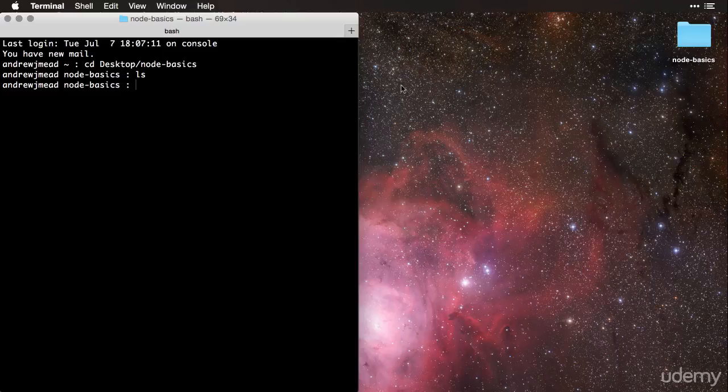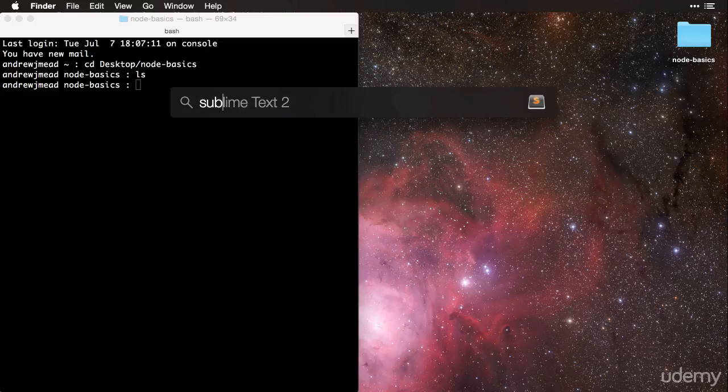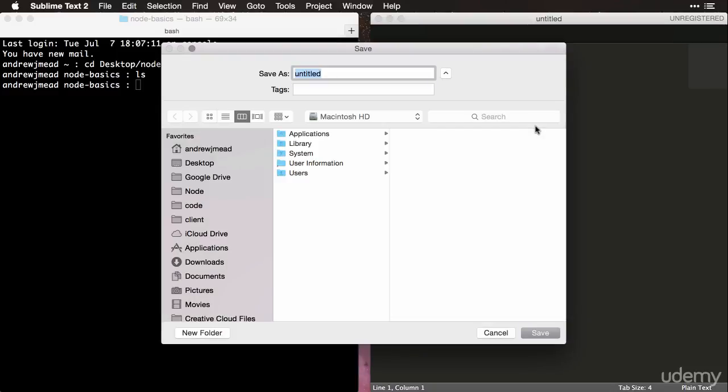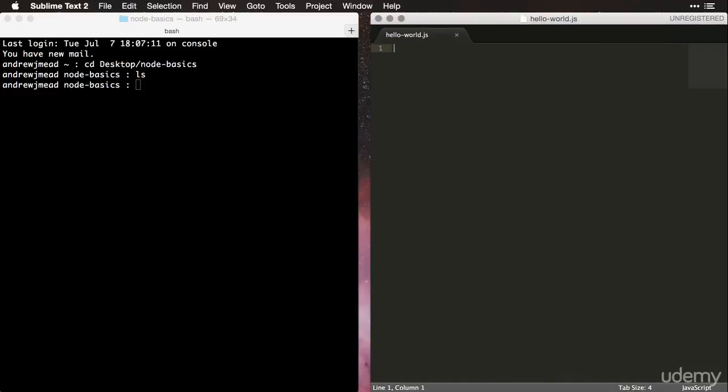Next up, I want you to pop open Sublime Text or whatever editor you chose for this course. I'm going to go ahead and save this empty file, and I want to save it in the Node Basics folder. Once again, for me, that's desktop, Node Basics. I'm going to be calling my file hello-world.js. Right up here, you can see the tab now has the file name right inside of it. Fantastic.